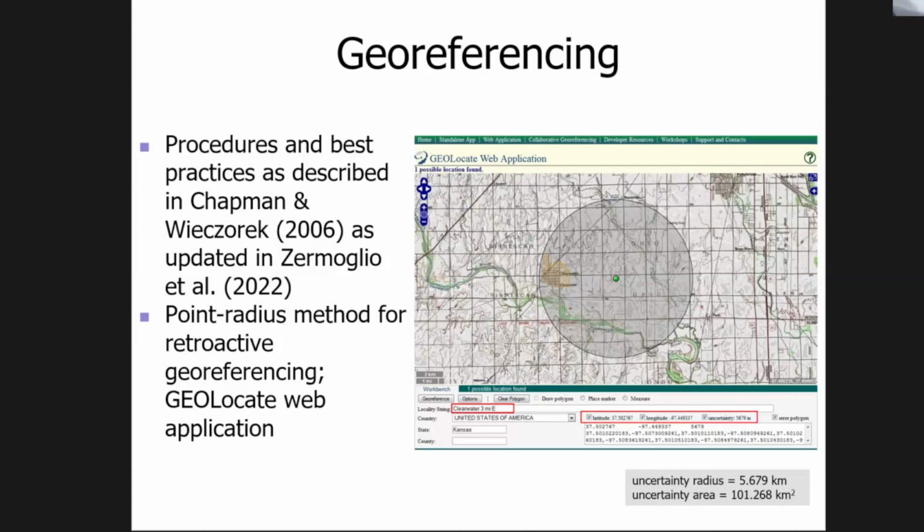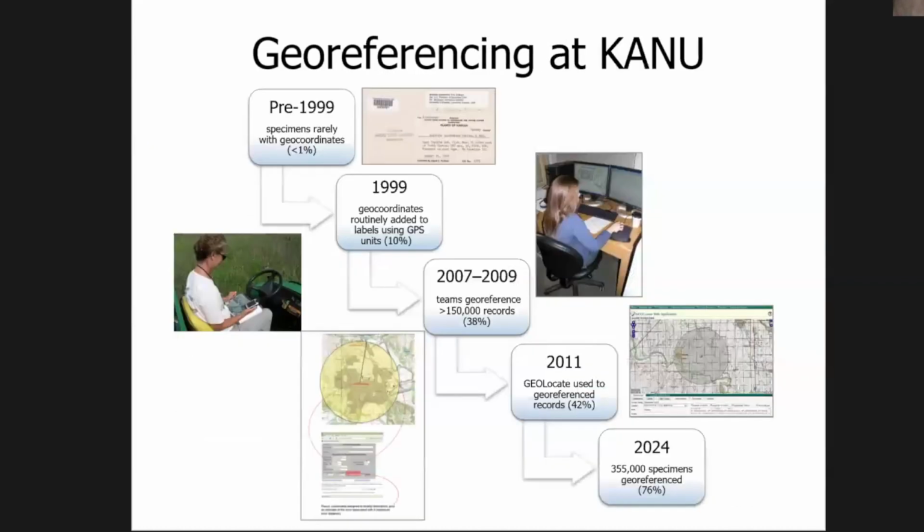But if it's something like this, where you've got maybe 1.5 to 2 kilometers, much more useful for many things that we might be working on. So if you look at the specimens in the collection prior to the 1990s, about 1% of our specimens had geocoordinates on them. So you could find a latitude and longitude, and those were usually assigned by looking at a map, by guess and by gosh.